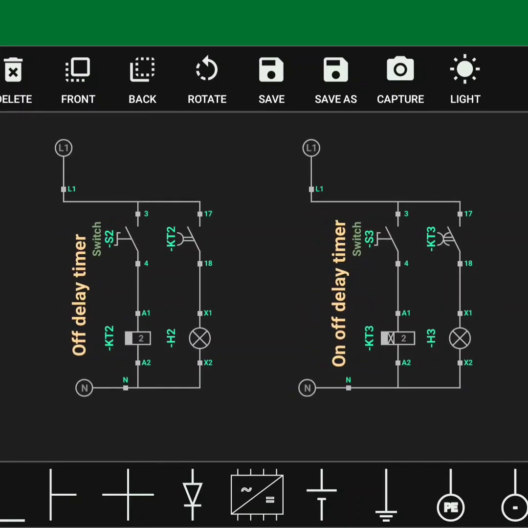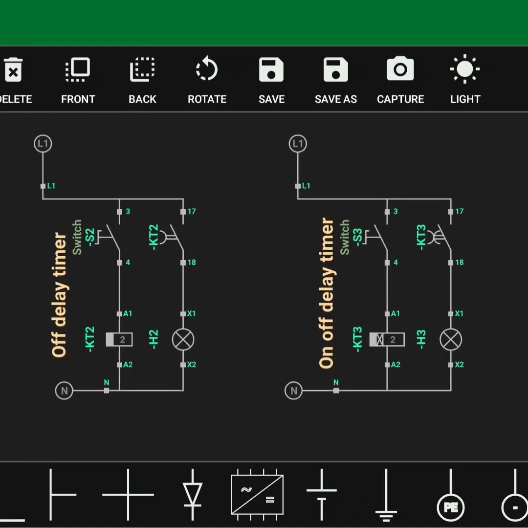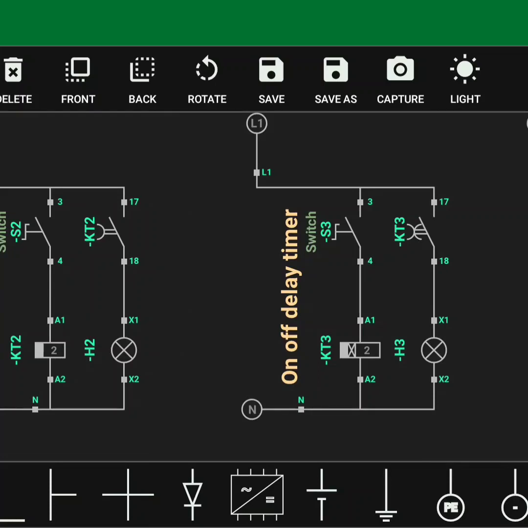In on delay timer, delay starts once power is switched on to the timer coil, whereas in off delay timer, delay starts once power is switched off to the timer coil. And then in on off delay timer, delay is caused twice. Once power is switched on to the timer coil, and again when power is switched off to the timer coil.